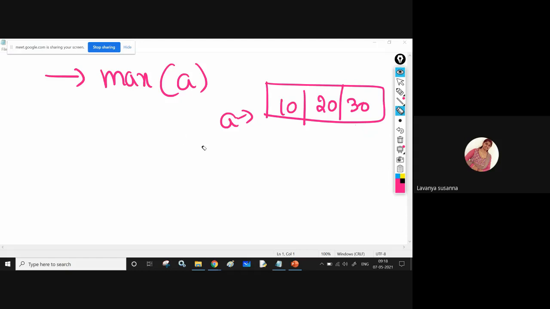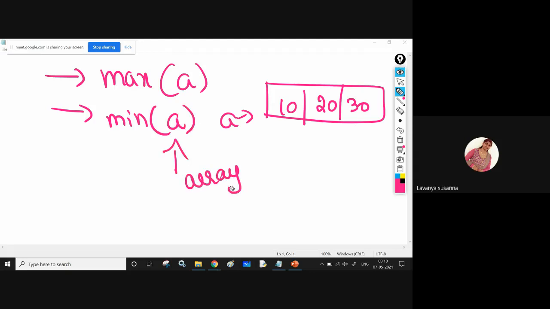Next, min function. Min of A, you need to pass an array object. So what will this min function do? It will find out the minimum element in the array. What is the minimum element in the array? 10, 20, 30, 10, right? Now 10 will be returned, okay?